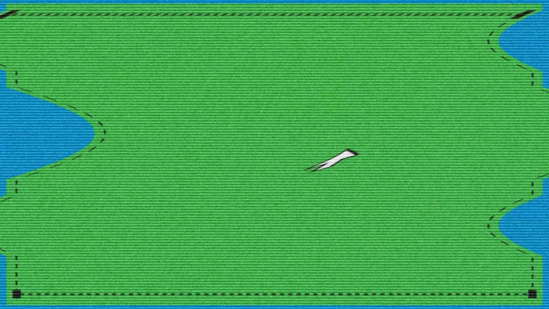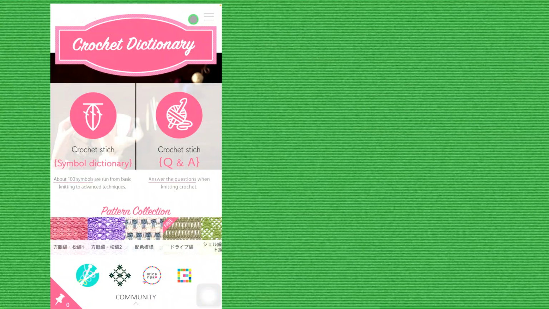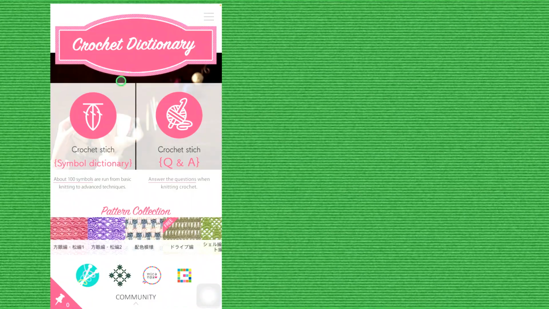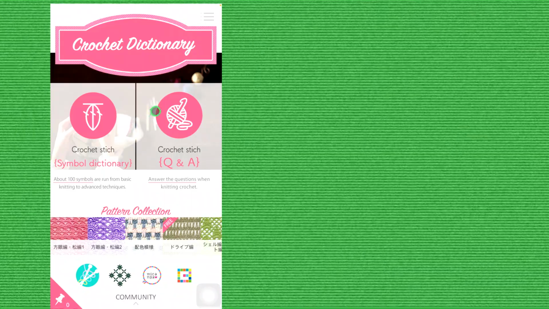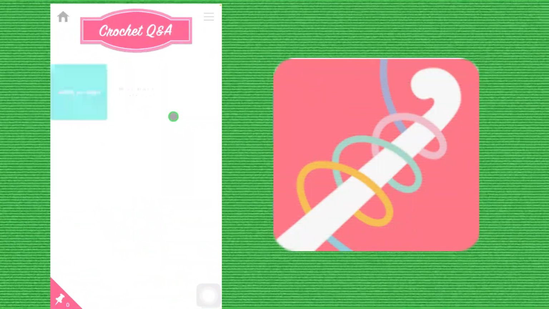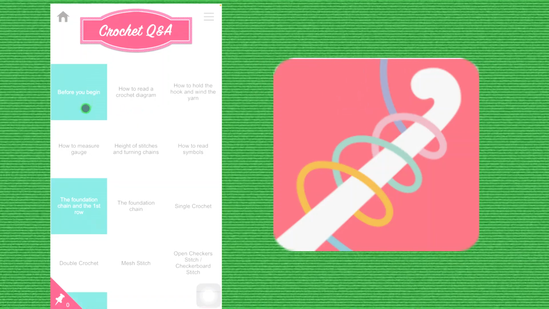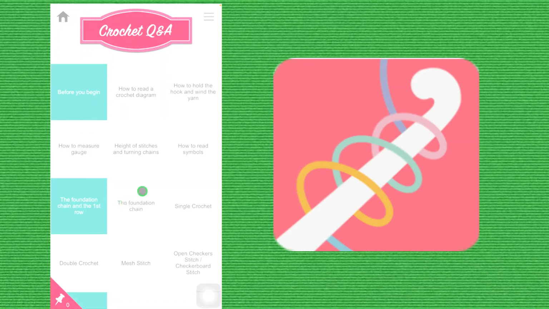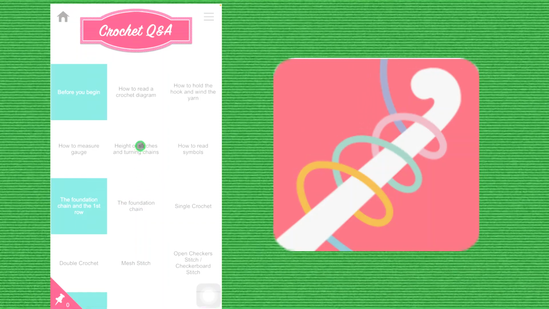Okay, so next we're going to look at the crochet stitch Q&A. I click on that, and there are all of these different topics of commonly asked questions and answers.